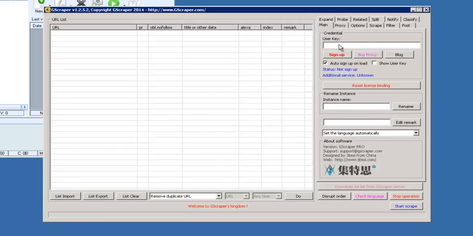So what we want to do is, first off, we need to make sure we install our user key, and so you're going to want to come in here and put that in just so it verifies with the server. So I'm going to go ahead and do that. So once you have that in, you just want to go ahead and hit sign up.